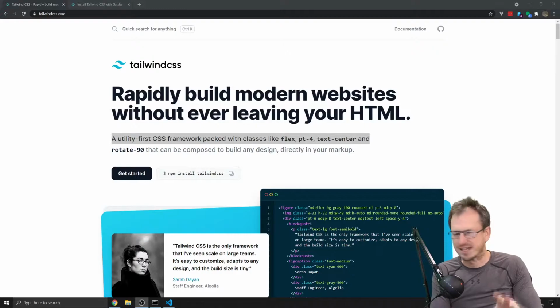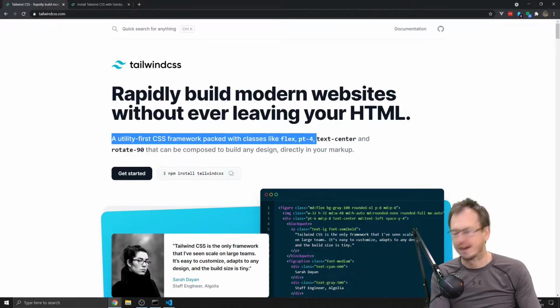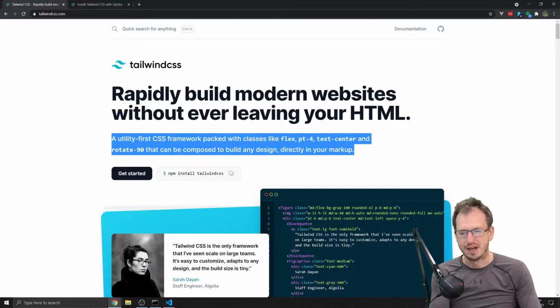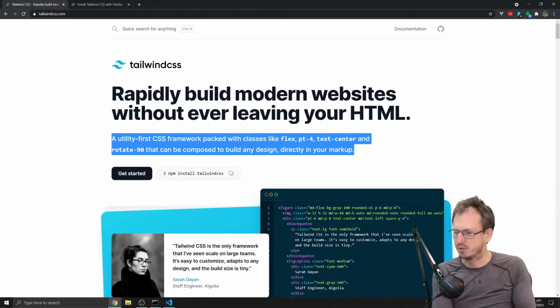What is Tailwind CSS? Well, I've got the web page up here for it. The first thing it's saying is it's a utility-first CSS framework. We shall find out what that means in a minute. I've taken a little look at it. Seems pretty exciting. I'm going to be using it.